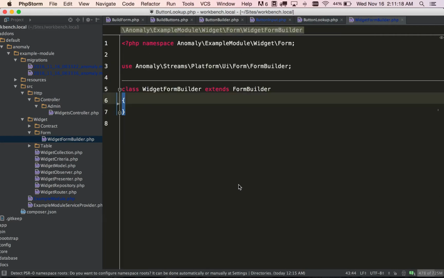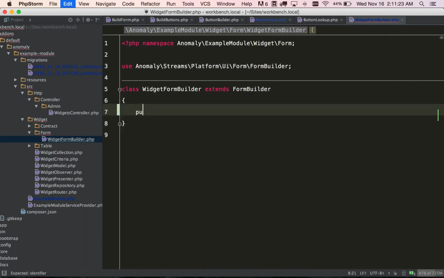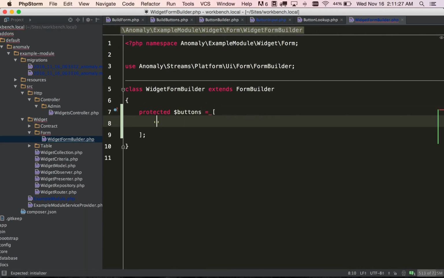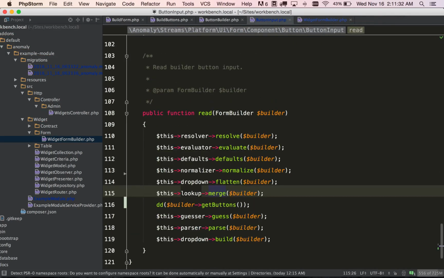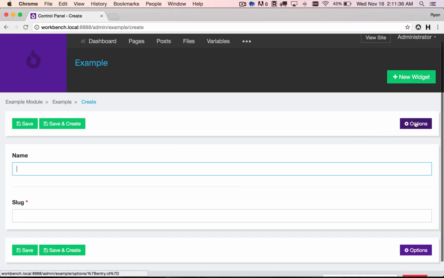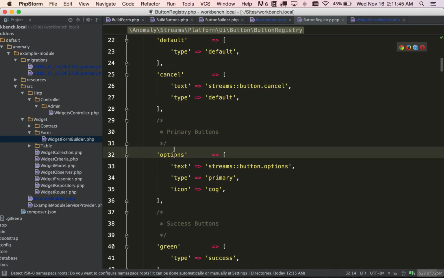So let's say we wanted to define our own cancel. Let's do protected buttons, and let's do options. I'm going to close that and reload our form here. So now we've got this options here, and again it gets it from our button registry. We have options. It's doing the text, the color, and the icon for us.